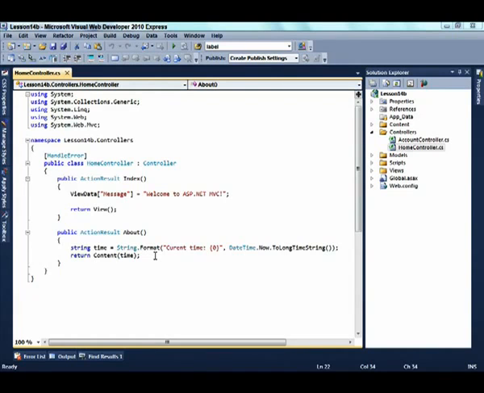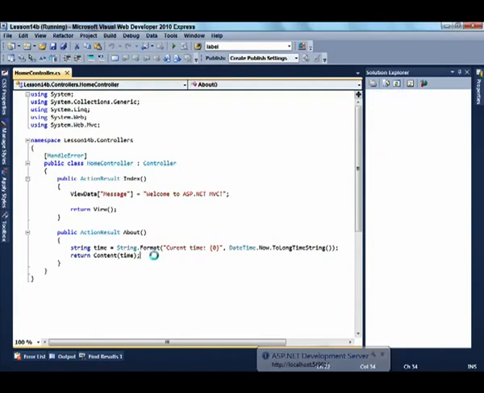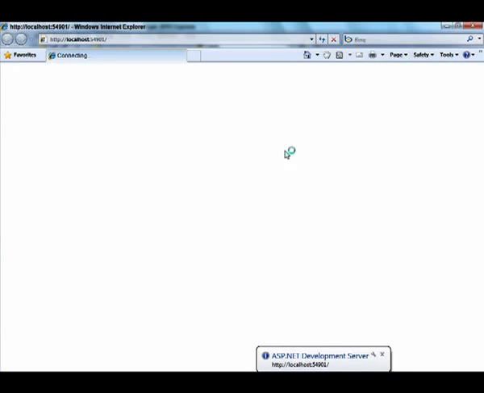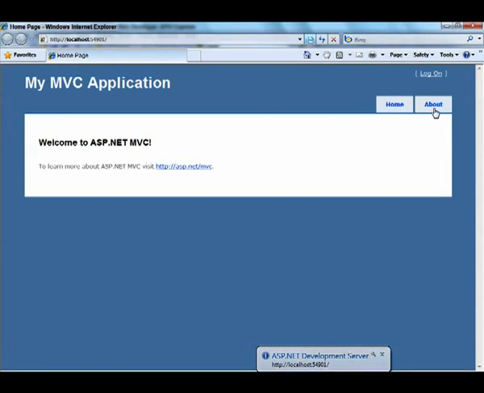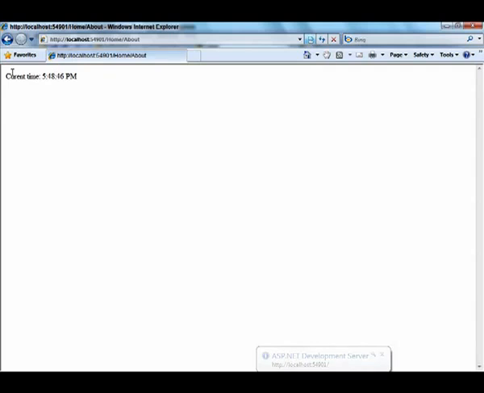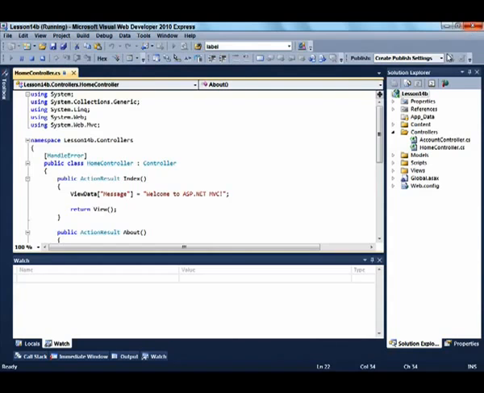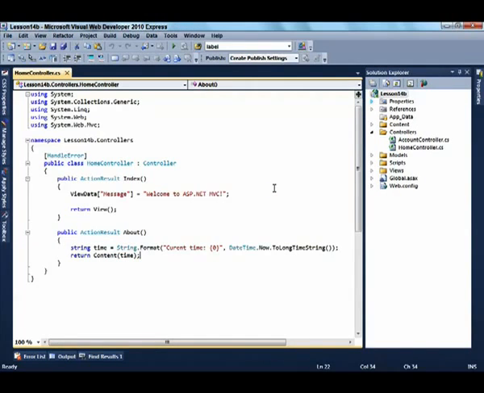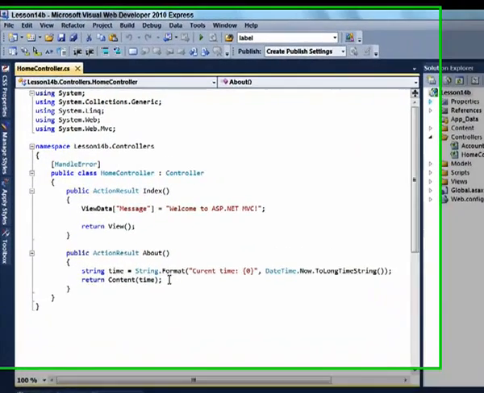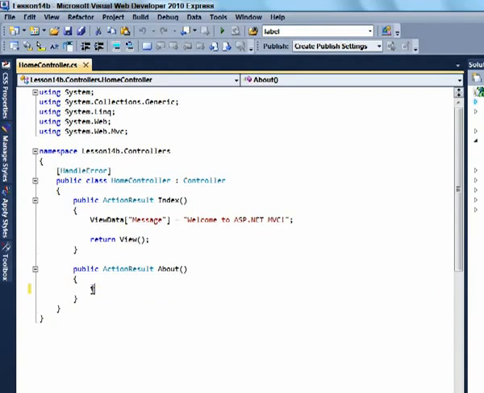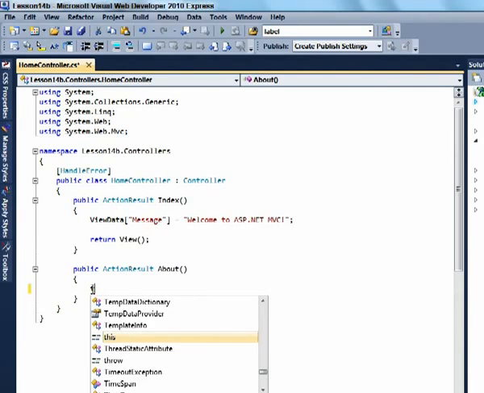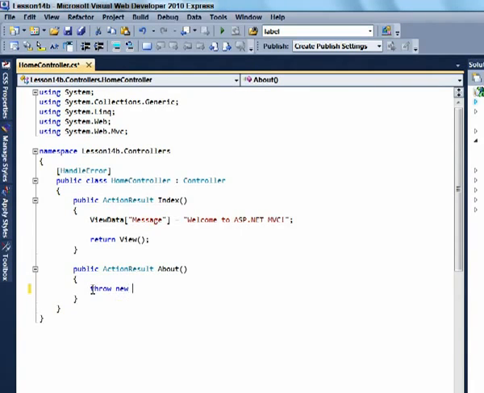Click the F5 button to run the application in debug mode. Click the About Us tab, and you'll see that all that is rendered is the content, just the text, because that's what was sent by the action method. Now go back to the About action method, and this time we're going to throw an exception. We're doing this to imitate what would happen if there was an unhandled exception in your application.